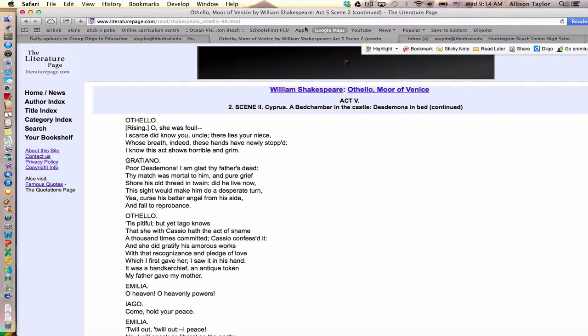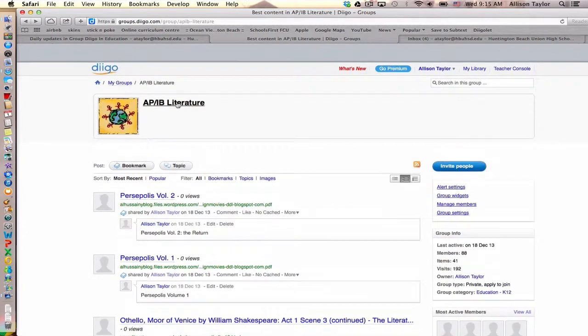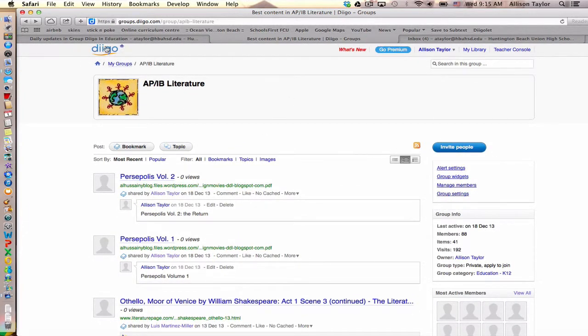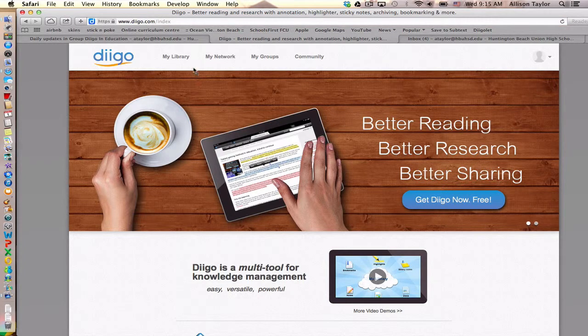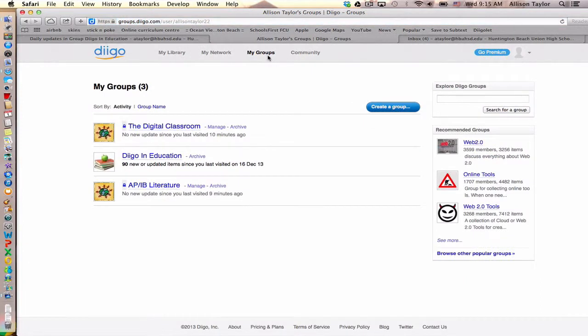So I'm going to go back and show you how this works in Diigo. When you go to Diigo, you will create a group. So you can go to my group, and you can see I have created a group for the digital classroom, and if I have everybody's emails and was able to invite you, then you're already in here. But before you can even do that, you have to download this little toolbar called Diigo. And you do that by clicking on your name here. Right here, this is you. See, my name is Allison Taylor. You go to Tools.